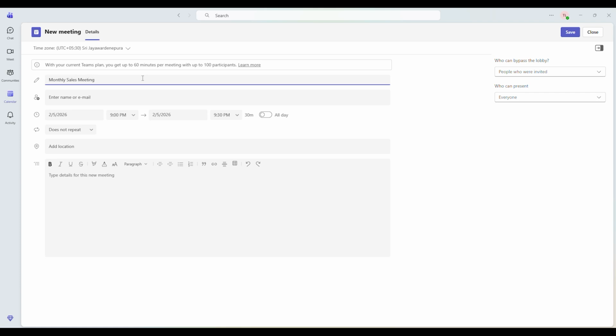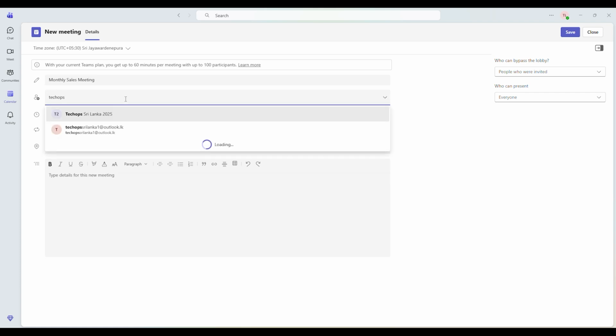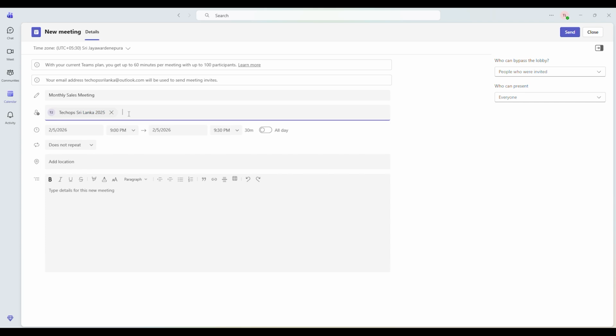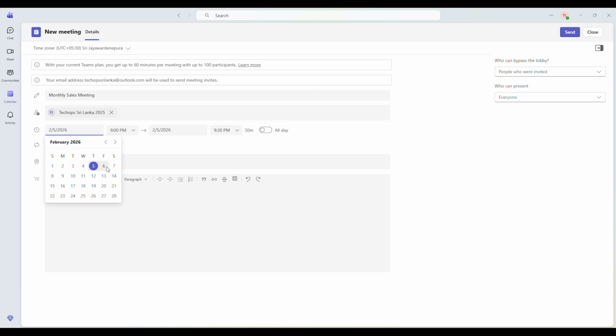Next, add the email addresses of the participants who will attend the meeting. You can invite both external and internal users. After that, select the date and time for the meeting. There is also an option to make it an all-day event if required.